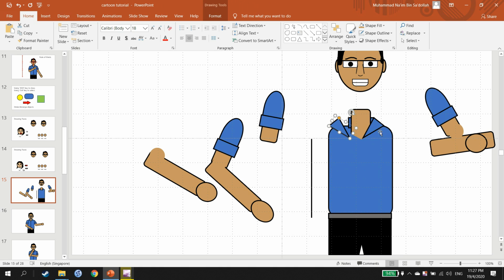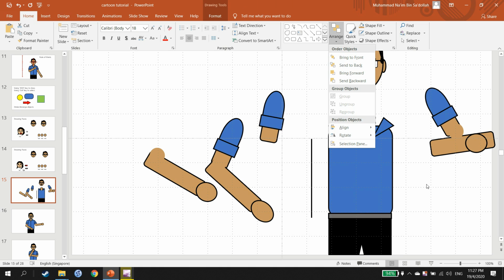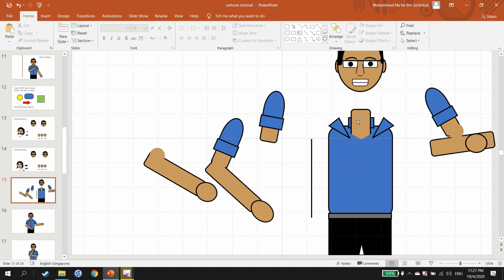My collar is simply two triangles and a rectangle behind. Once again you can use the ordering, like bringing this rectangle to the back, then bringing the neck to the front. But actually this is a rounded rectangle. So how do I make it disappear under the collar?